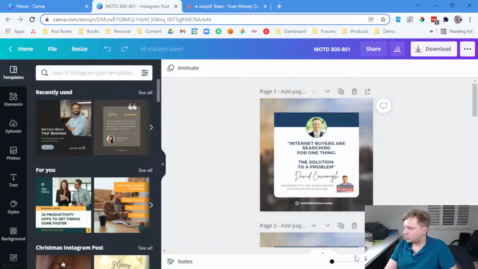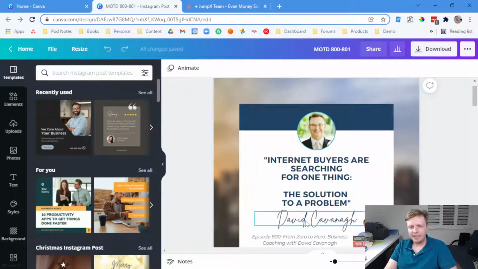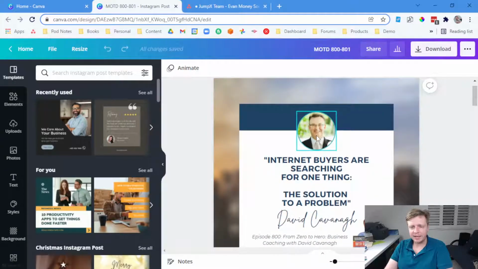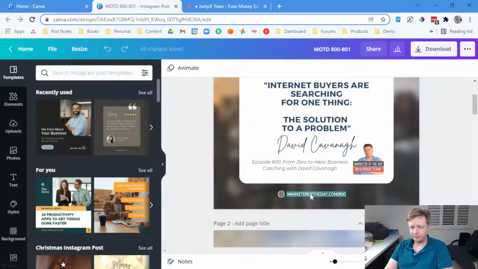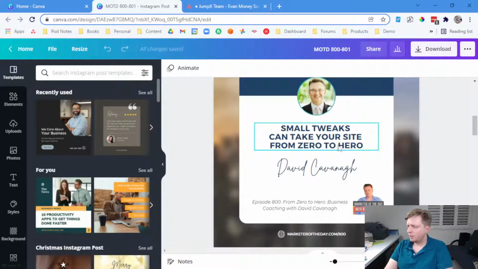Internet buyers are searching for one thing, the solution to a problem. This is said by David Kavanaugh on my show, and you see the components are the photo of the guest, the quote they said, their name, and then some information about usually the URL of the podcast episode and a logo of some kind of the podcast that they were on. Small tweaks can take your site from 0 to hero.